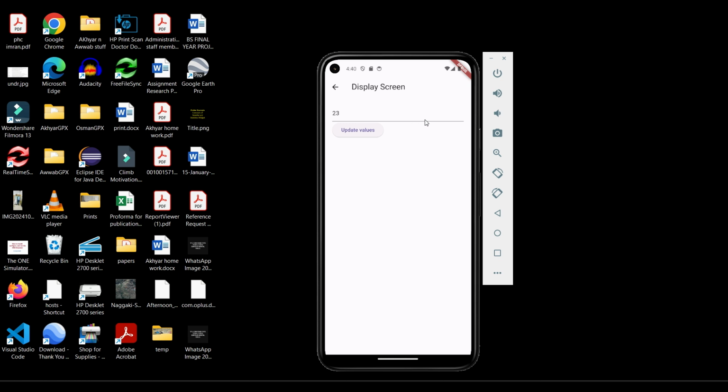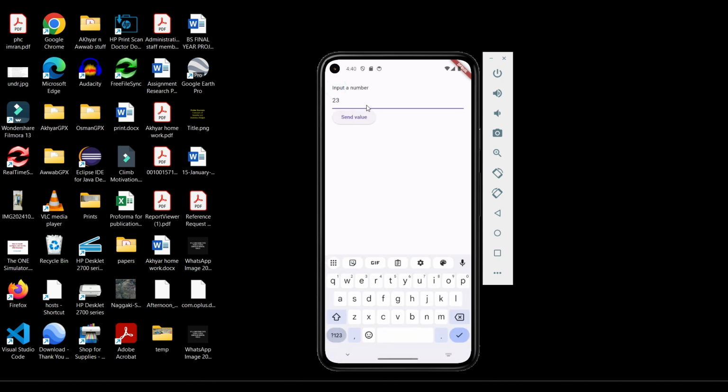And now here when I press on this update values, then one should be incremented in this value of the text field. So I click on update values, and I can see now it is changed to 24. I click again, and it is changed to 25. So I click on this back button, and I go back to the first screen where the value was there.